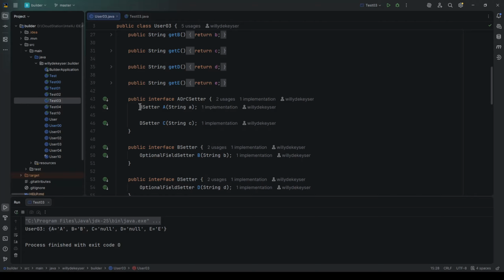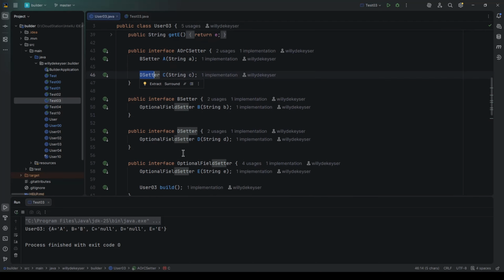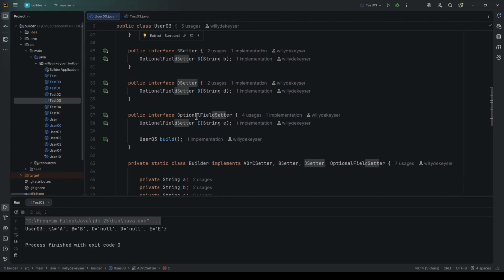First we do the B setter, after the A or the C. We can choose A or C. If we select A, we go to the B setter, and then we go to the optional. If we do C, we go to the D setter, and we need optional for the E. The last is the optional setter interface for the E. And if we come here, we build everything together.